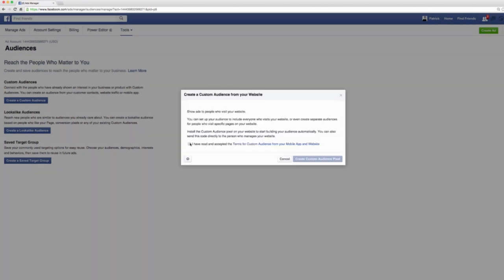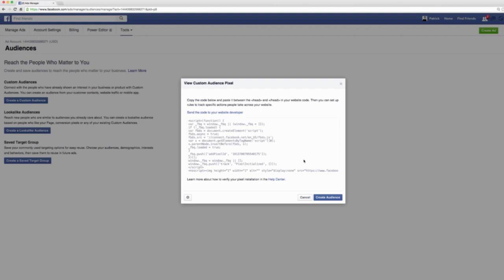Well, we will have to accept the terms and conditions. If you want, you can just read through it. And next, just click on Create Custom Audience Pixel. Okay, so this is a JavaScript code that you will have to paste on your website. Just copy paste this one.